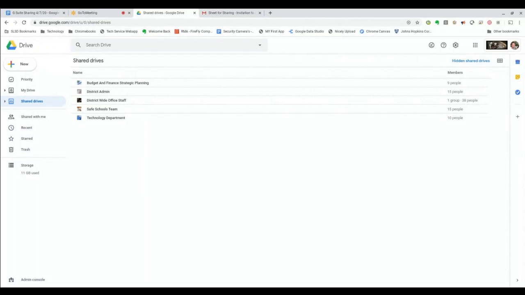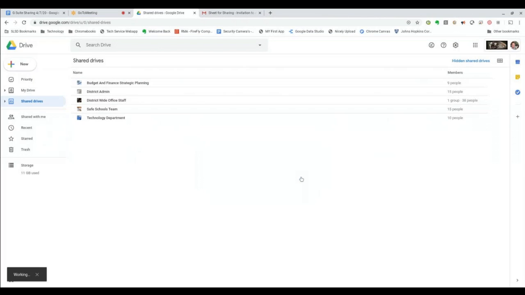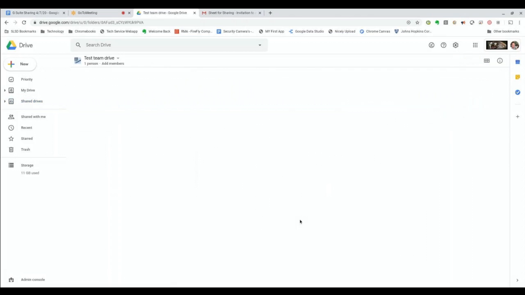But if you know right off the bat who's going to be part of that team and what files they're going to be sharing, 9 times out of 10, you're going to go, well, I want a team drive for them. How do I create a team drive? Well, you just click from shared drives, you click on new and give that drive a name and it creates it for you. There it is.